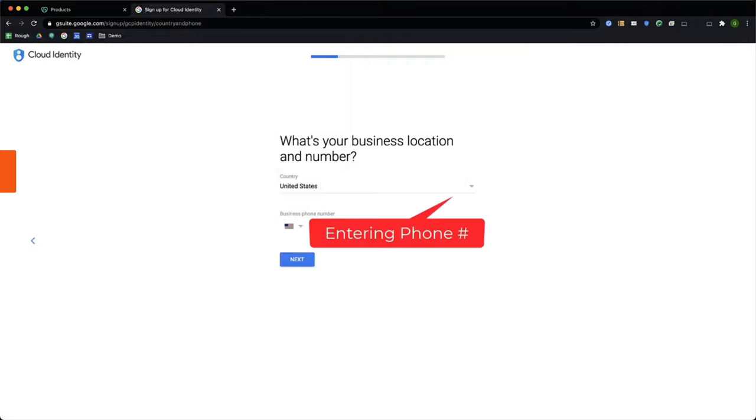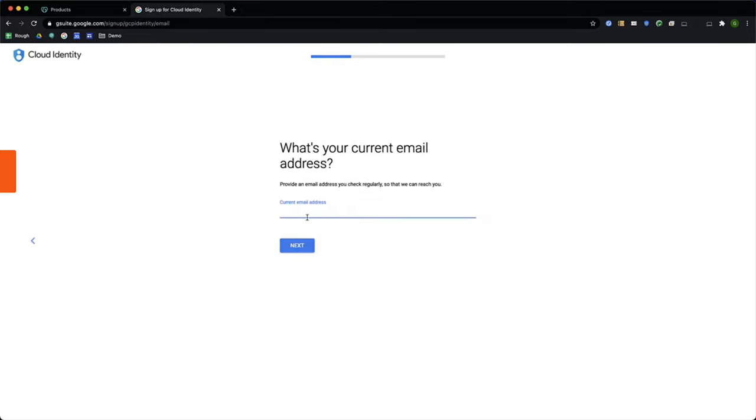I will need to provide my business information. I'll go ahead and put that information and click next. I will need to provide the current email address on which I can receive emails, so that in case in future if I forget my password, I should be able to use this email address to go through the recovery process.